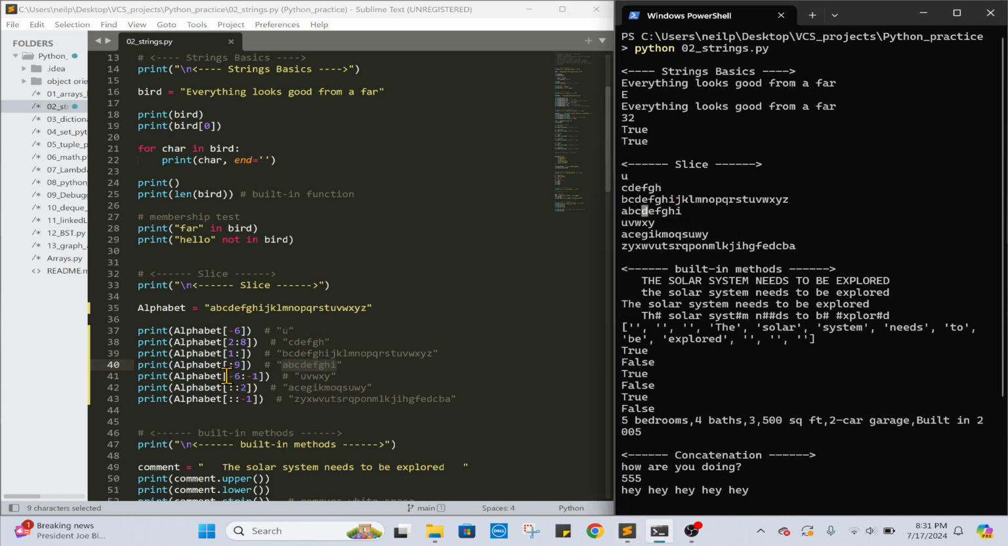And now you can also do this using negative values. If you want to access the -6th index, which is going to be U, and it's going to stop just before -1. So it's going to stop at -2 right here at Y. So it's going to hold all these characters right here from U to Y. And you can see that is printed out right here.